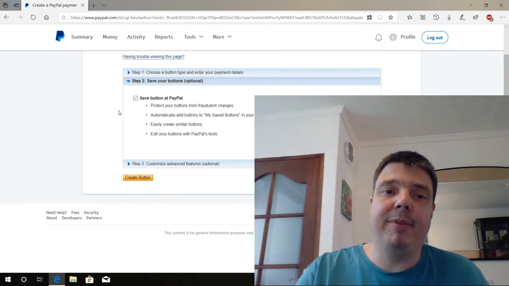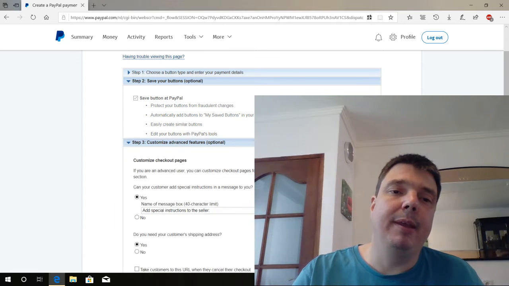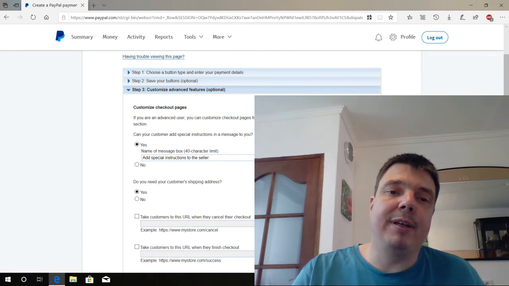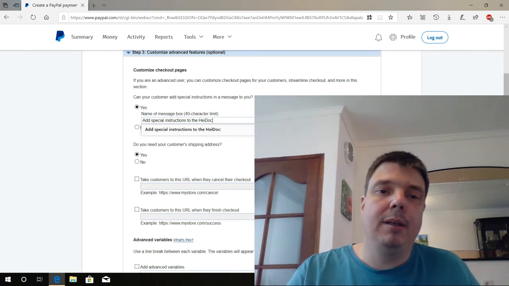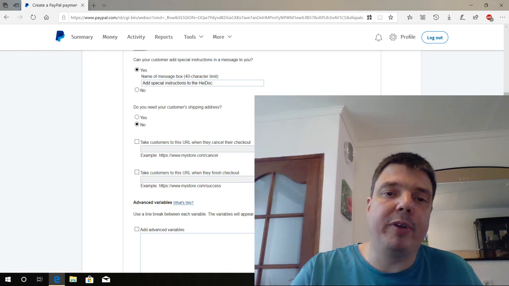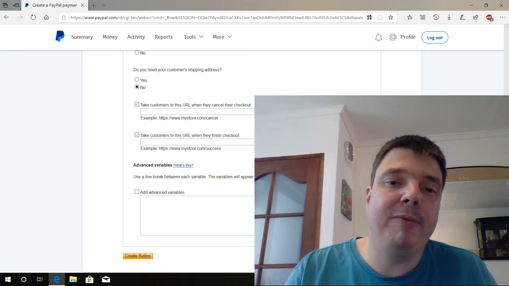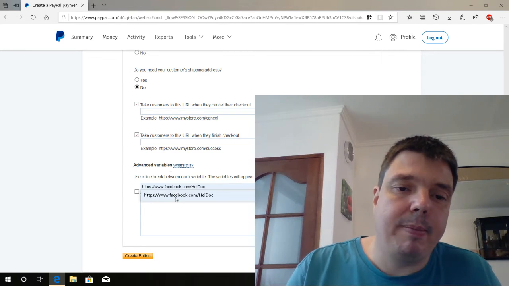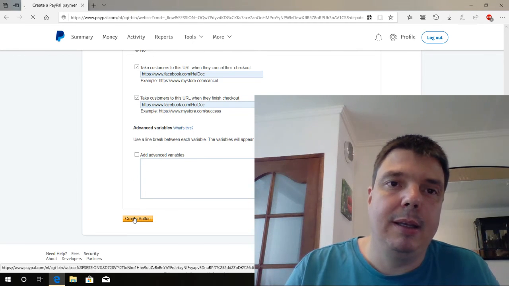The Save Your button, keep that switched on as well. Keep it selected, and it's just more secure. Customize advanced features. You can have your supporters leave a message for you. You're not a seller, so you can write something different in here. In most cases, you do not need the shipping address, but you can take your supporters to any website whatsoever if they either cancel or finish their donation. So let's just put a Facebook page here and create the button.